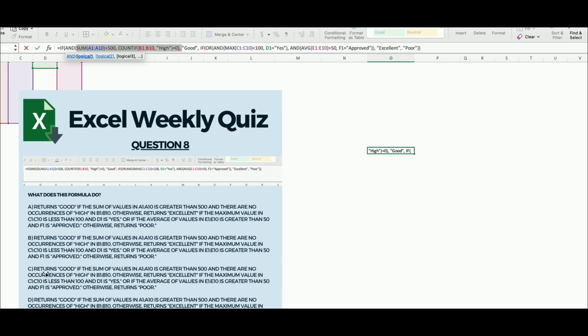Now C returns good if the sum of the values is greater than 500 and there are no occurrences of high. So C is also right as of now. It returns good if the sum is greater than 500 and there are no occurrences of high. So if you just check the first part, all the 4 options are correct.